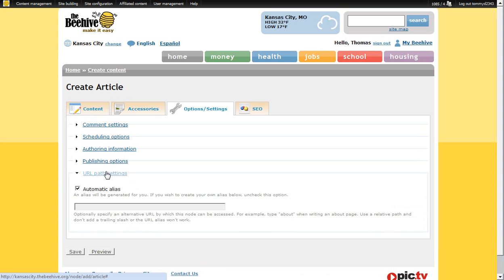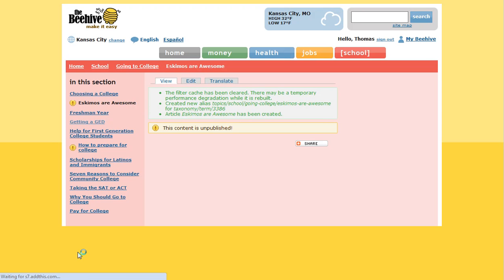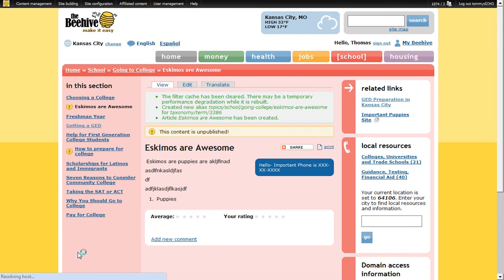URL path setting is kind of neat. If you want it to be a custom thing, like I want it to be kcbeehive.org/puppies, you can do that here. So we're going to save this, and we're just going to see how our story looks.